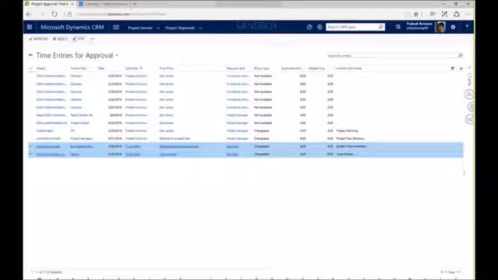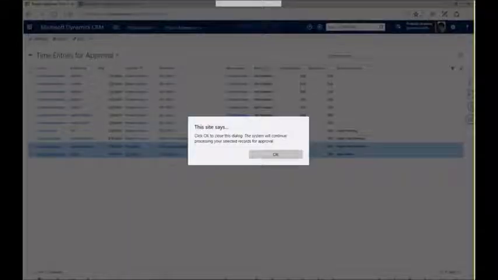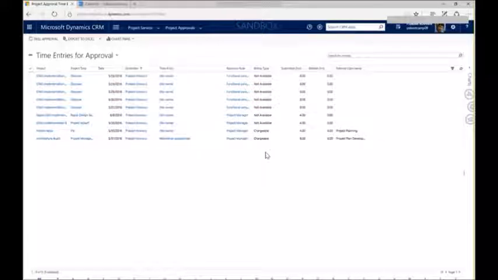Okay? But let's go ahead and approve this. And those will send those, now moving those from just the submitted entry to actually approved, and those will now flow into the actuals against that project. Okay.